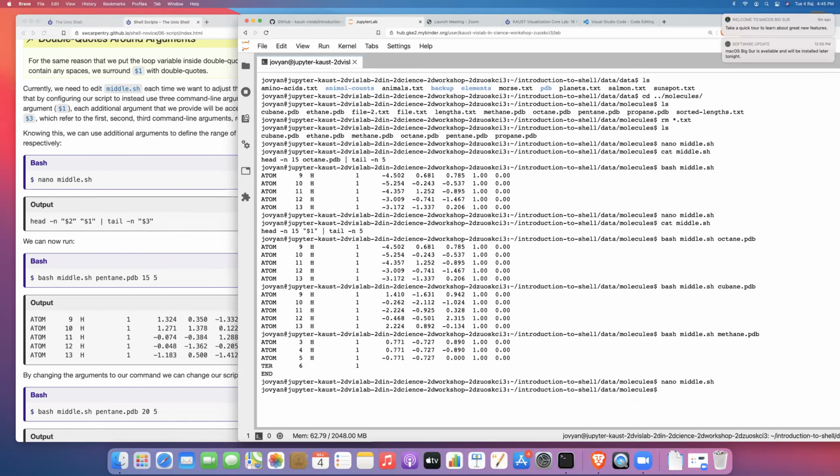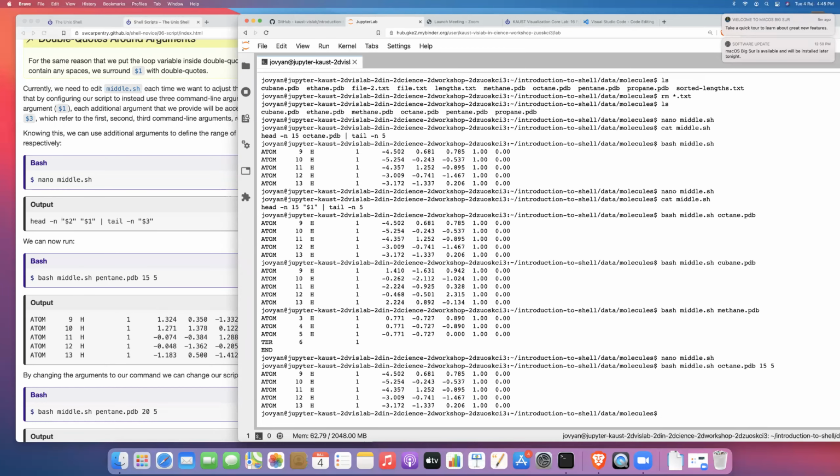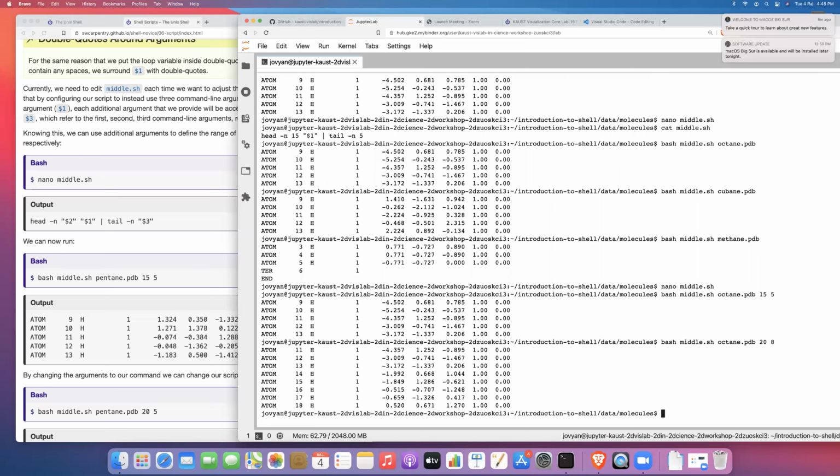Okay, so now we can change the behavior of the program even more. Let's go up and do the last 5 of the first 15 lines. This is going to give us the same output as we got up here, the very first version of the script. But now we can change this to say, let's take the first 20 lines and the last 8. And so now we get different data.